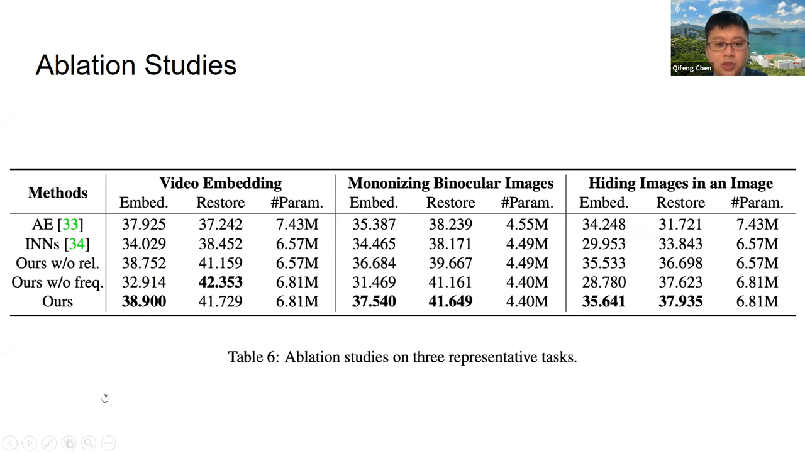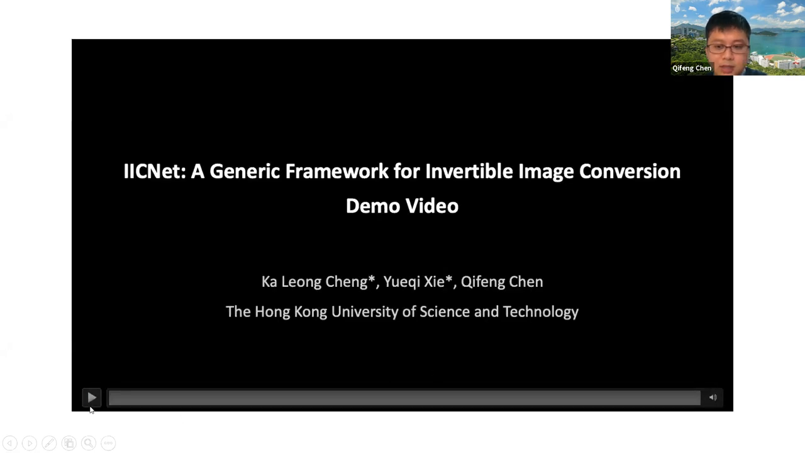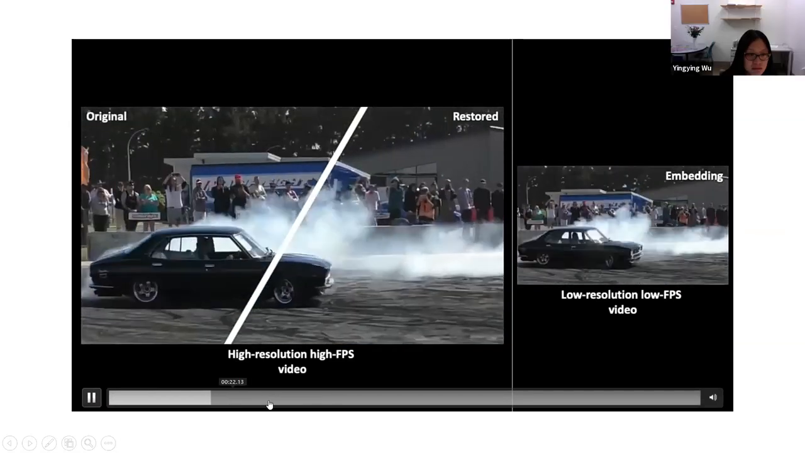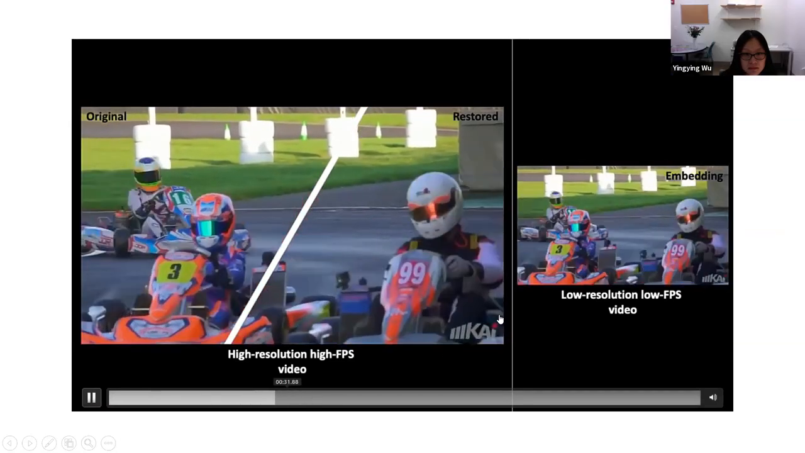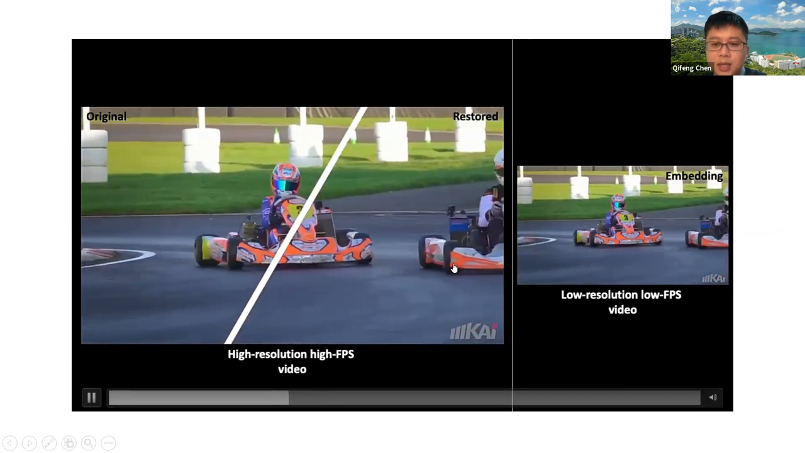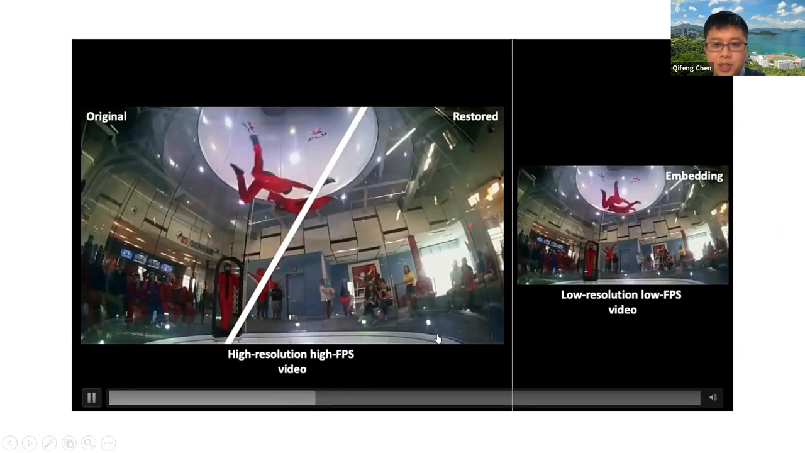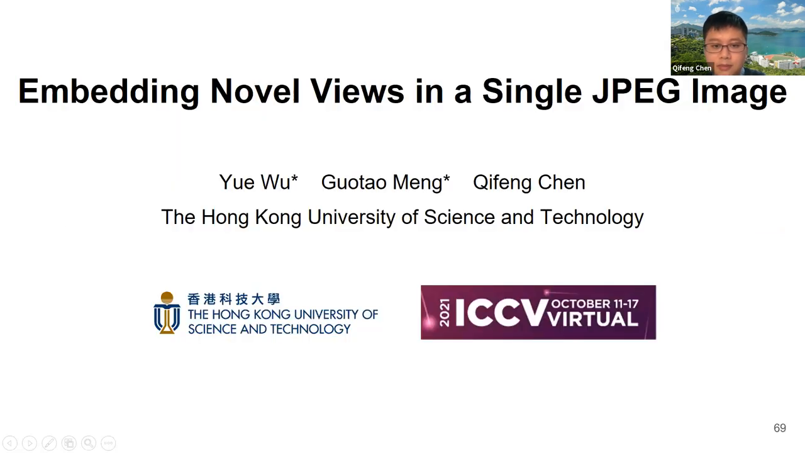Okay, so I think we have seen all of this demo just now. So this shows some low resolution, low frame rate video and high resolution, high frame rate video conversion.